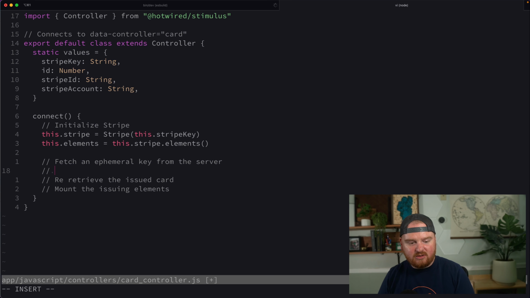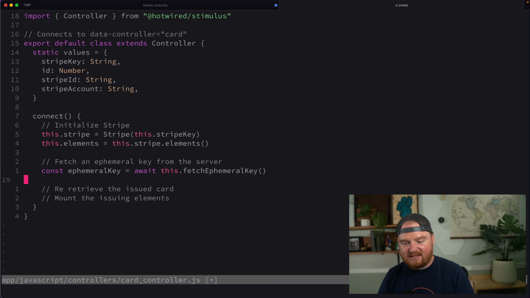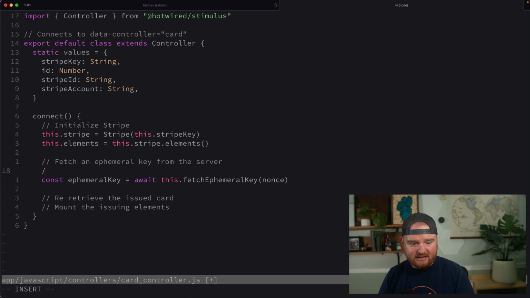Okay, so now what we want to do is fetch the ephemeral key from the server. So I'm going to say ephemeral key is await this.fetch ephemeral key. And in order to fetch the ephemeral key from the server, we need to pass it a nonce. So I'm going to say nonce here. And in order to get that nonce, we need to use Stripe.js client side to create a nonce. So we're going to say this.create nonce.